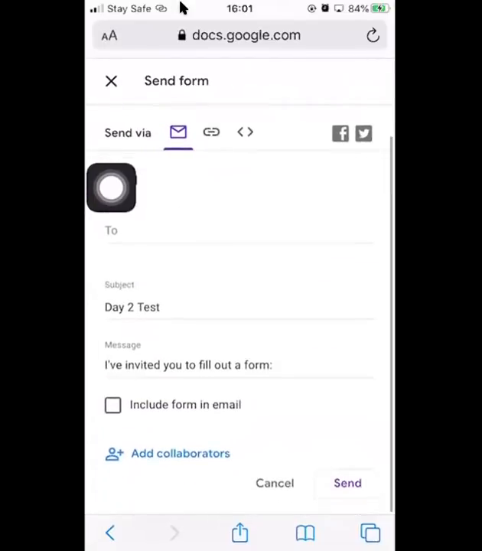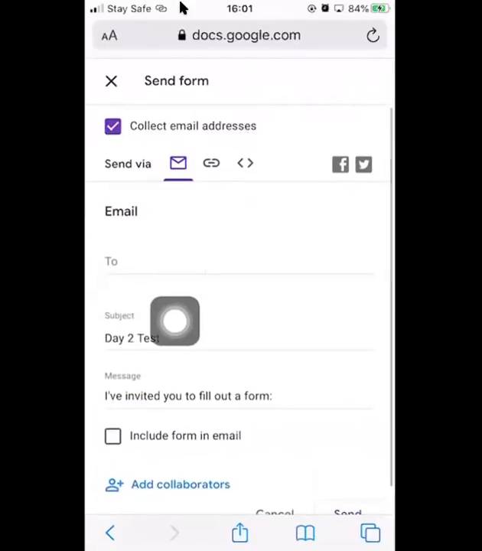So when you tap on it, it asks you, do you want to send it via email? Subject, the message, and well, you don't want to send it via email. So you want to send it via link. You see the way we did our own test yesterday, you got the link on the group and then you clicked on it.